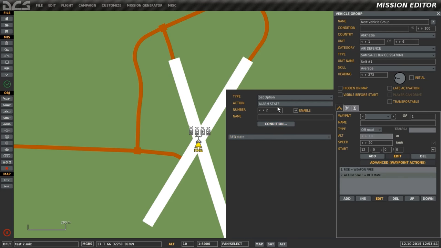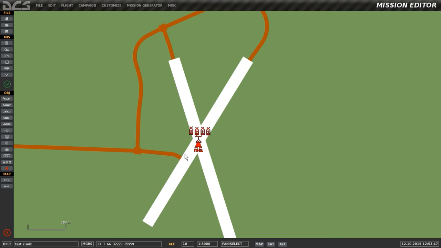In this case, I have it set for red. This will allow the group to go active at mission start, or they will remain dormant until they detect an enemy threat before they go active.